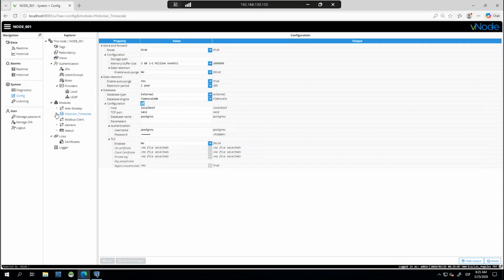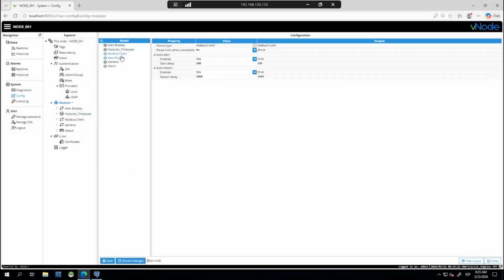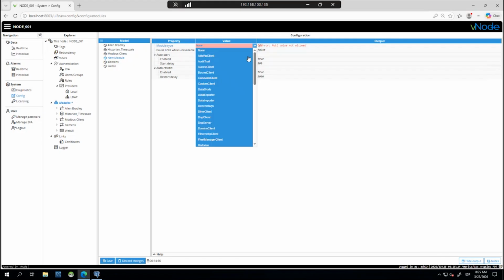But how do I log information if I don't have the data source right now? So we need to create our data source in order to publish the data up to Timescale. Okay. The second part should be to go to modules again, create a new module right here, give it a name, and select from the dropdown the model called Ethernet IP client.